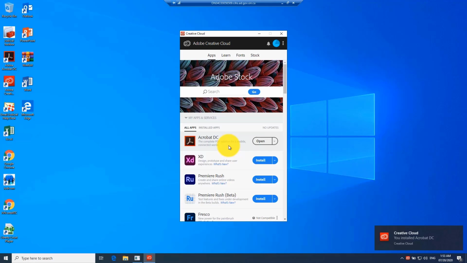Now there you go. On your right hand side bottom corner, you can see the status bar. You installed Adobe Acrobat DC. It's now ready to open. Let's open the program and make it default.